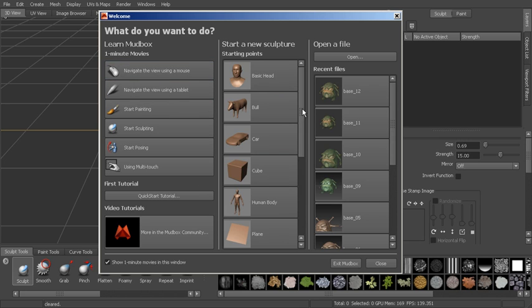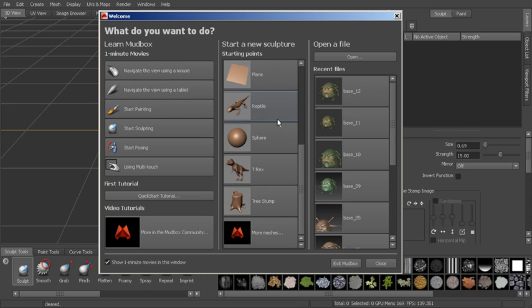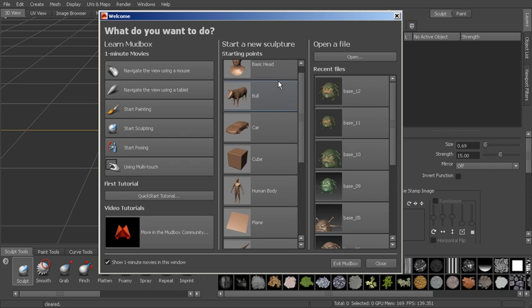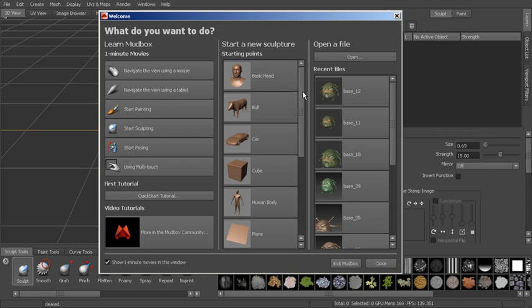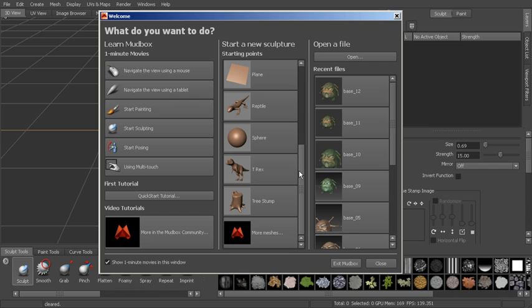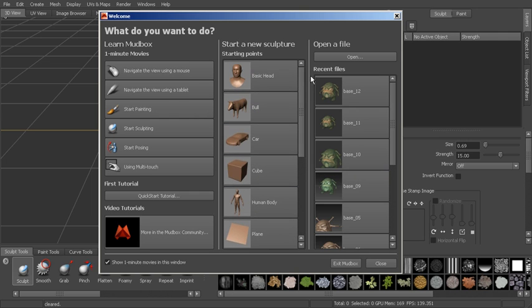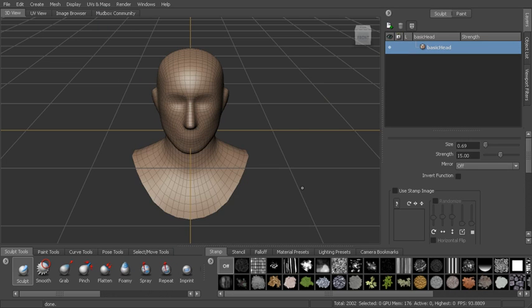In the middle, there is a section that allows you to click on any of these starting meshes. These are all pieces of geometry that come with Mudbox that you can use to start up. If you've worked in Mudbox before, you'll have a list of your recent files over here. If you'd like to load one of these up, you can simply click on the object and it'll load up into your scene. In addition, if you'd like to bring in any of the geometry from that list, once you get into your scene, you can go to Create, Mesh, and then you'll see the list here.